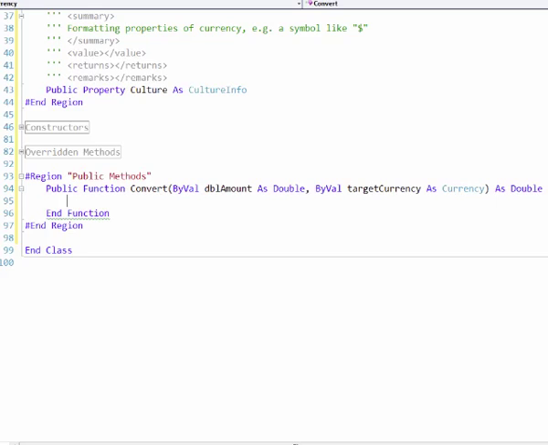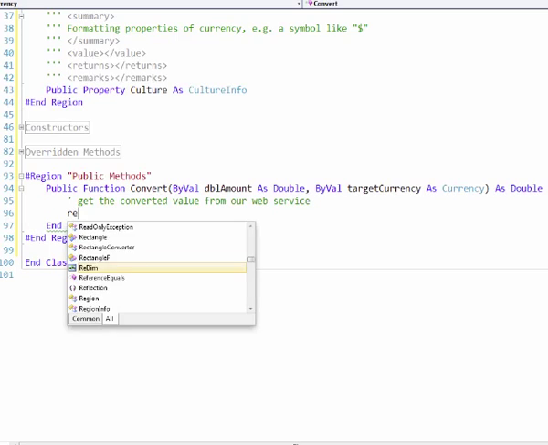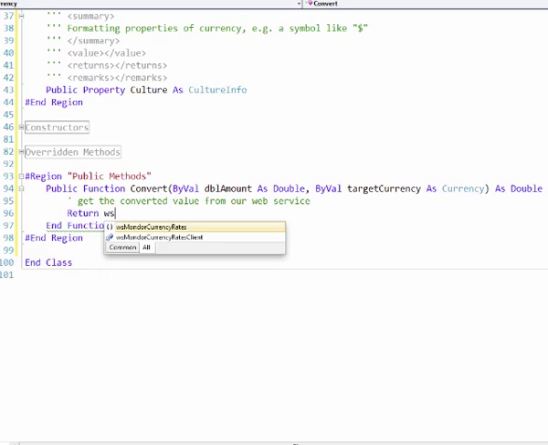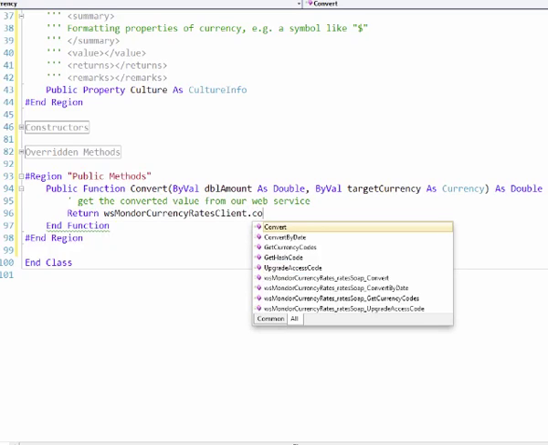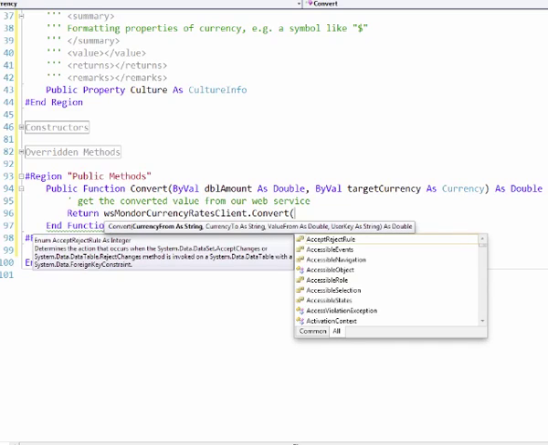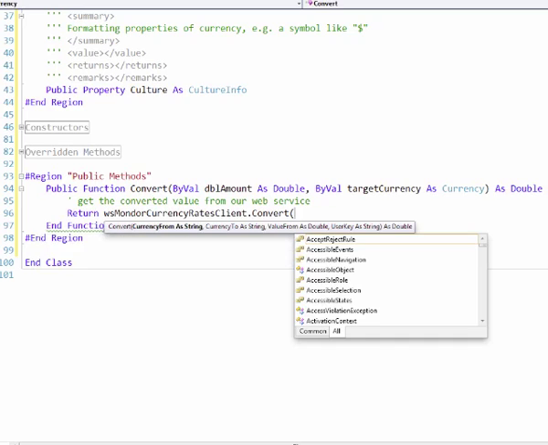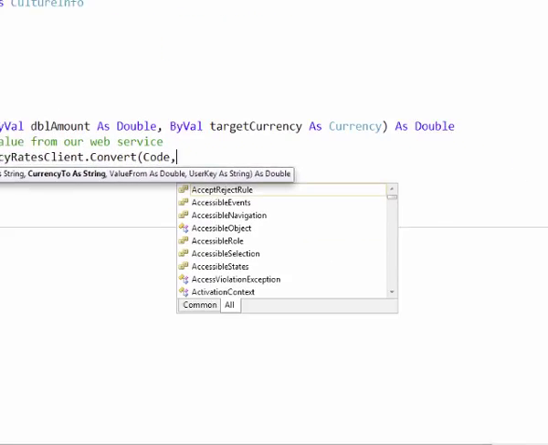So in this case, we only have to write a single line of code. We're going to get the converted value from our web service, and so I'll type Return and call our web service. We want the client, and it has a Convert method, and the Convert method requires a source currency code, and that's the currency to convert from. In this case, that would be the code property of the current class. So we can just put code there.